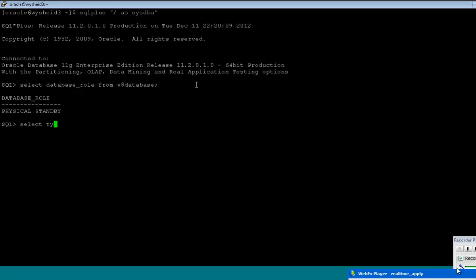Select type from v$logfile. Okay, so here you can see that when I issue the command select type from v$logfile, it's showing me ONLINE, which means at present this system only has online redo log files, not any standby redo log files. And this is a physical standby database, so at present the online redo log files don't have any significance.